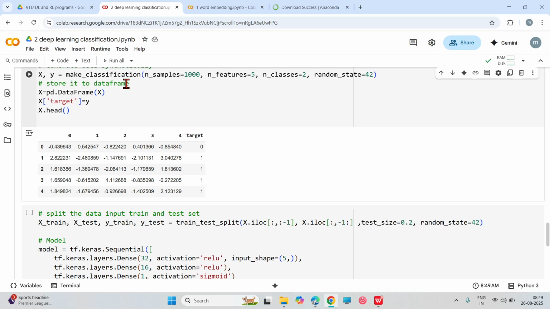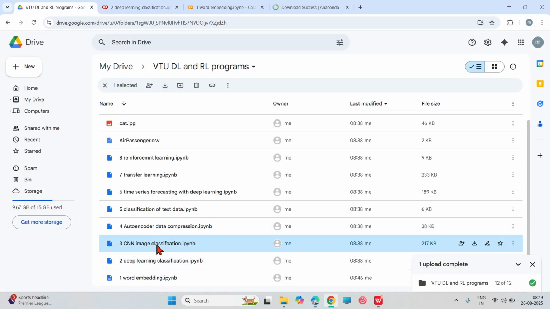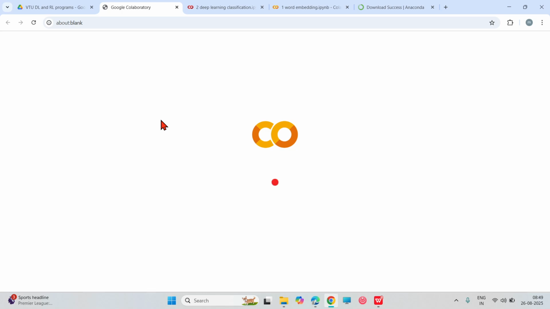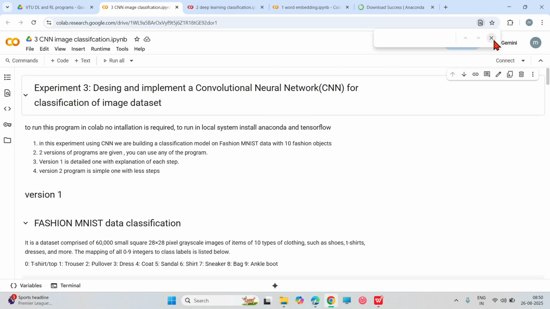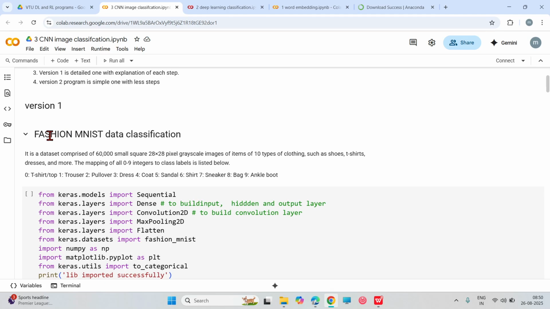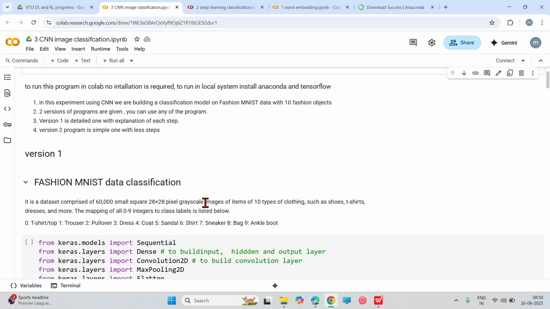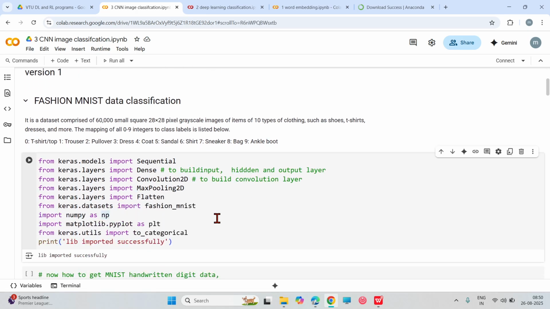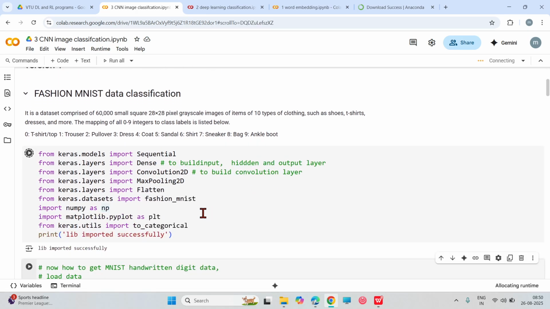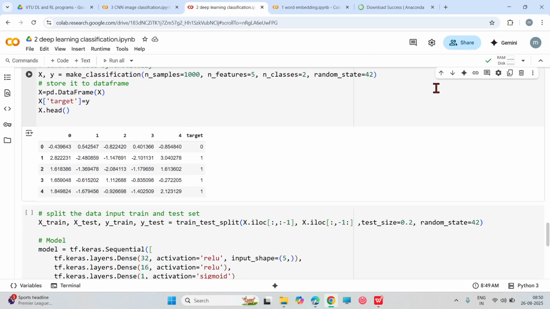Now we'll move on to the third experiment, CNN using image classification. This experiment is basically to use a CNN for classifying an image dataset. To complete this, we will be using the Fashion MNIST data. Again, the installation is TensorFlow, and we are importing the libraries required. Meantime, I'll close this connection.